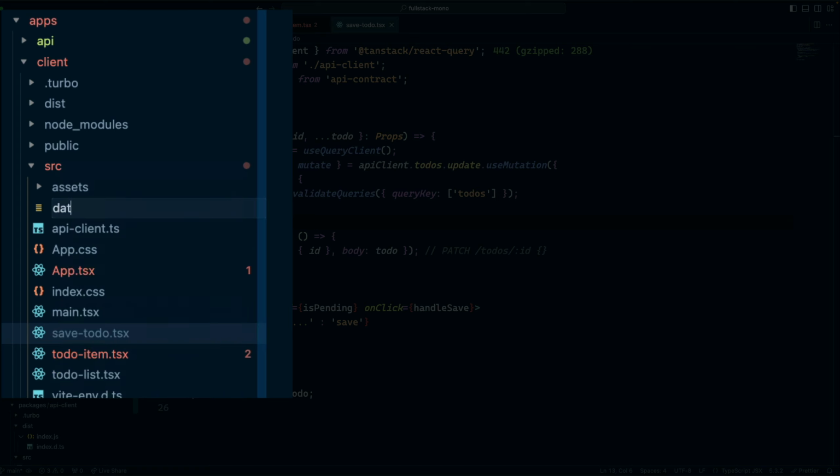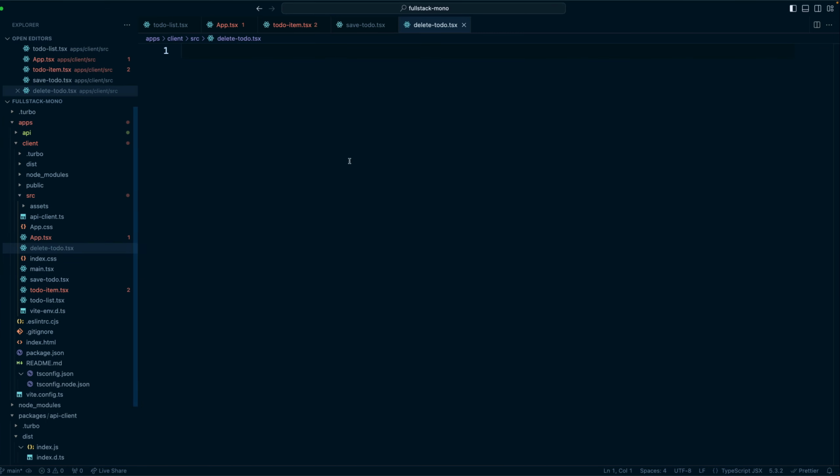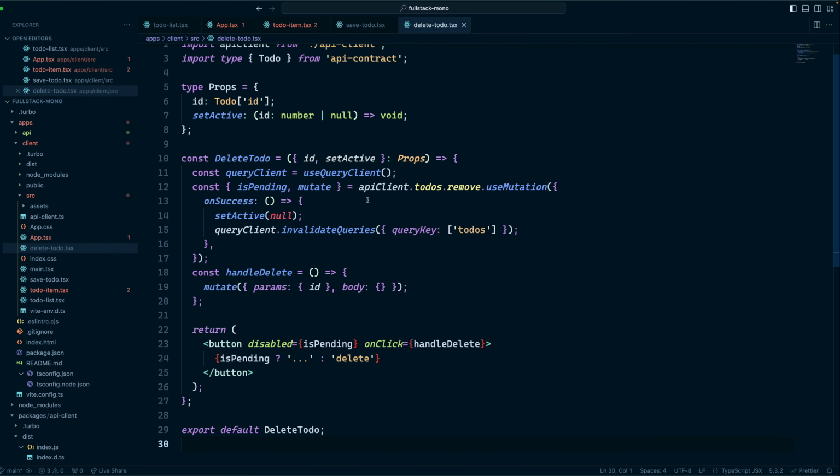One last thing, we're going to do delete-todo.tsx. That's pretty much the same thing. It's going to have a button. It's going to disable if it's pending. It's also going to be a mutation, but the only difference is it's just doing a different request, but ultimately the code is honestly exactly the same.